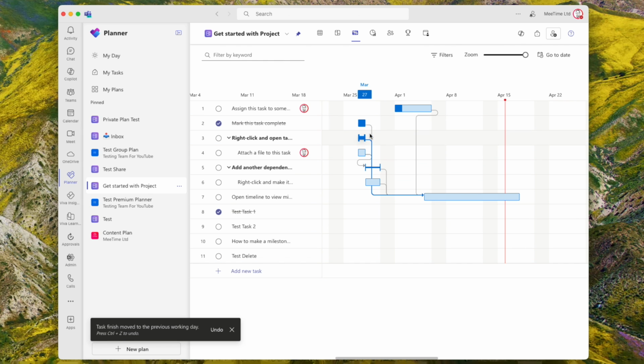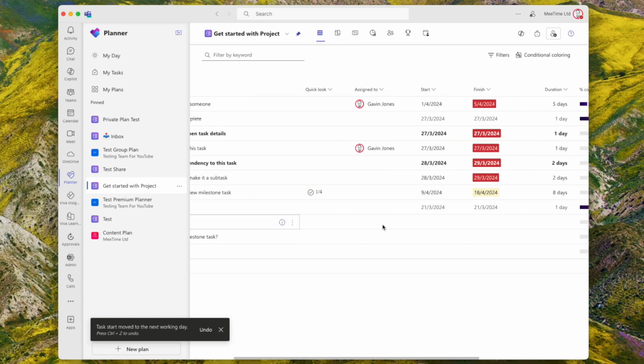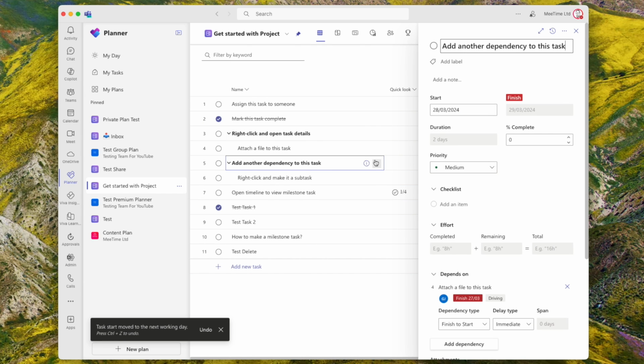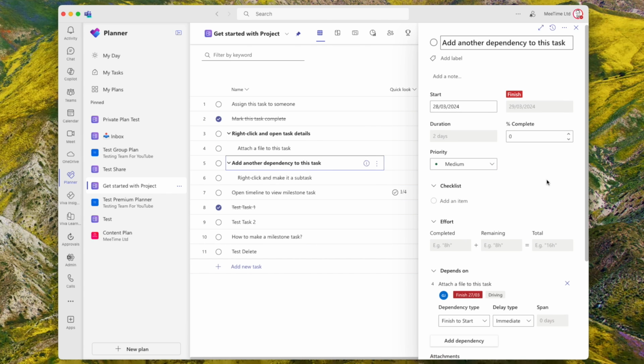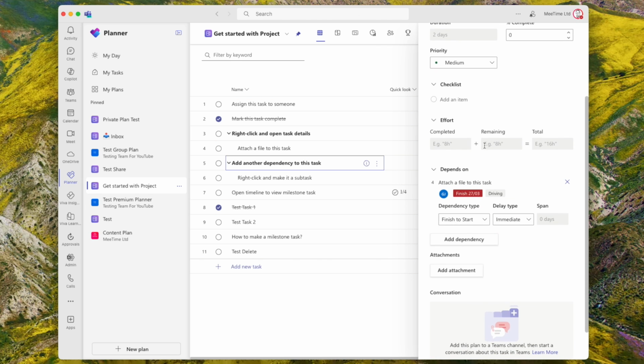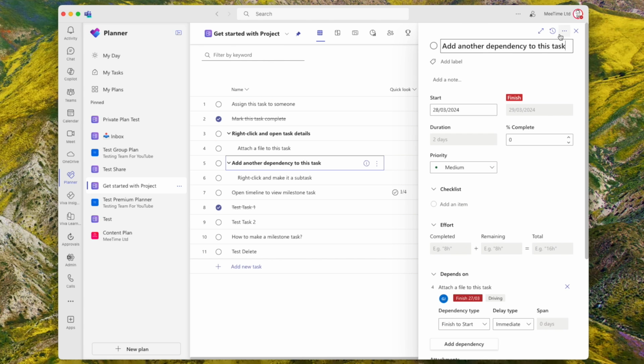So you can change whether it goes start to start, end to end, all the dependencies, and drag things around if you know that they're being delayed, or if you like to use the grid view, you can do it all through here, and wherever you are, if you click on the open details icon, then you can see all of the stuff that you can change in here. So you can still have checklists, put effort in, you can add your dependencies and dependency types, and put attachments and things in there if you want.